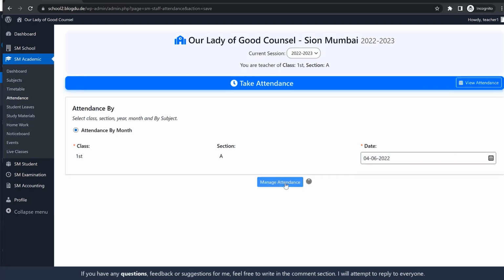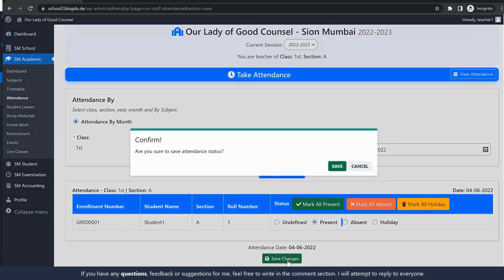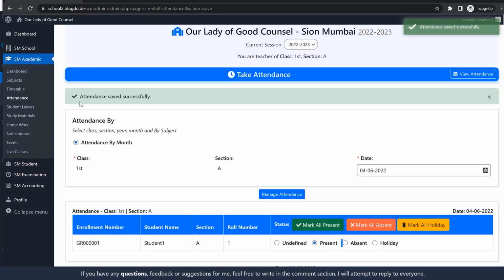So maybe we'll select this date, click on manage attendance, and select present or absent. We have created only one student, with enrollment number and roll number. Once you have multiple students, you can see all of them. You can mark somebody absent, present, holiday, everything, and click on save changes. Okay, so attendance is taken for this class.